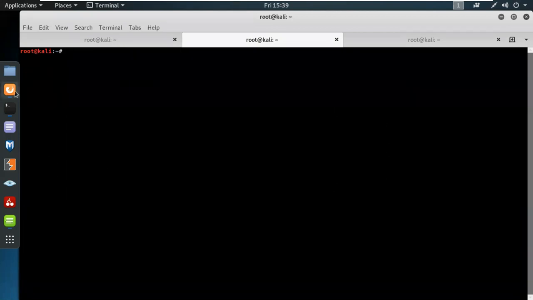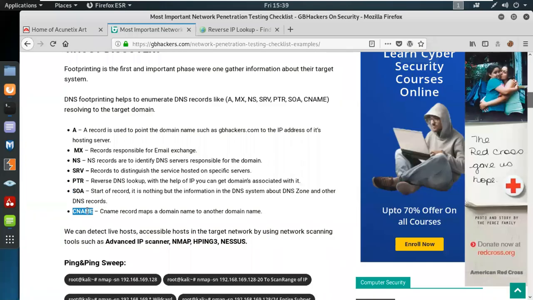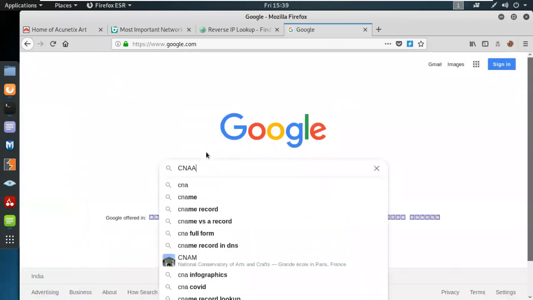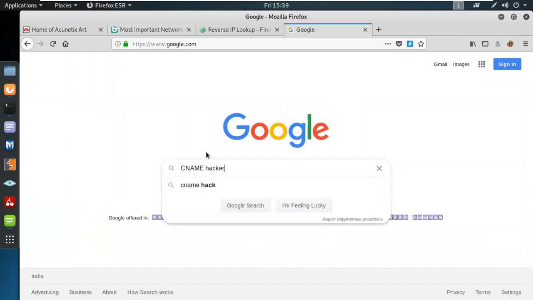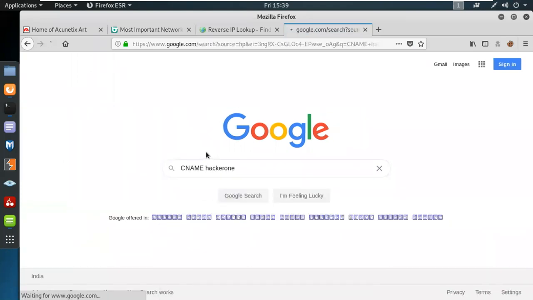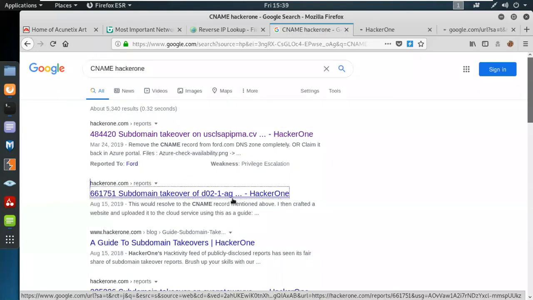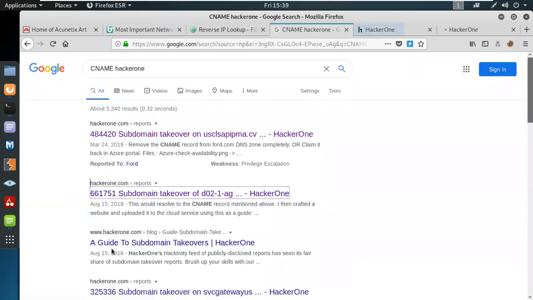And the last and the least, which I always use for bug bounty, CNAME. Would anyone like to tell me about the CNAME over here, guys? What is the main use of CNAME? And there is a big vulnerability of CNAME. Let's see a hacker CNAME HackerOne report.